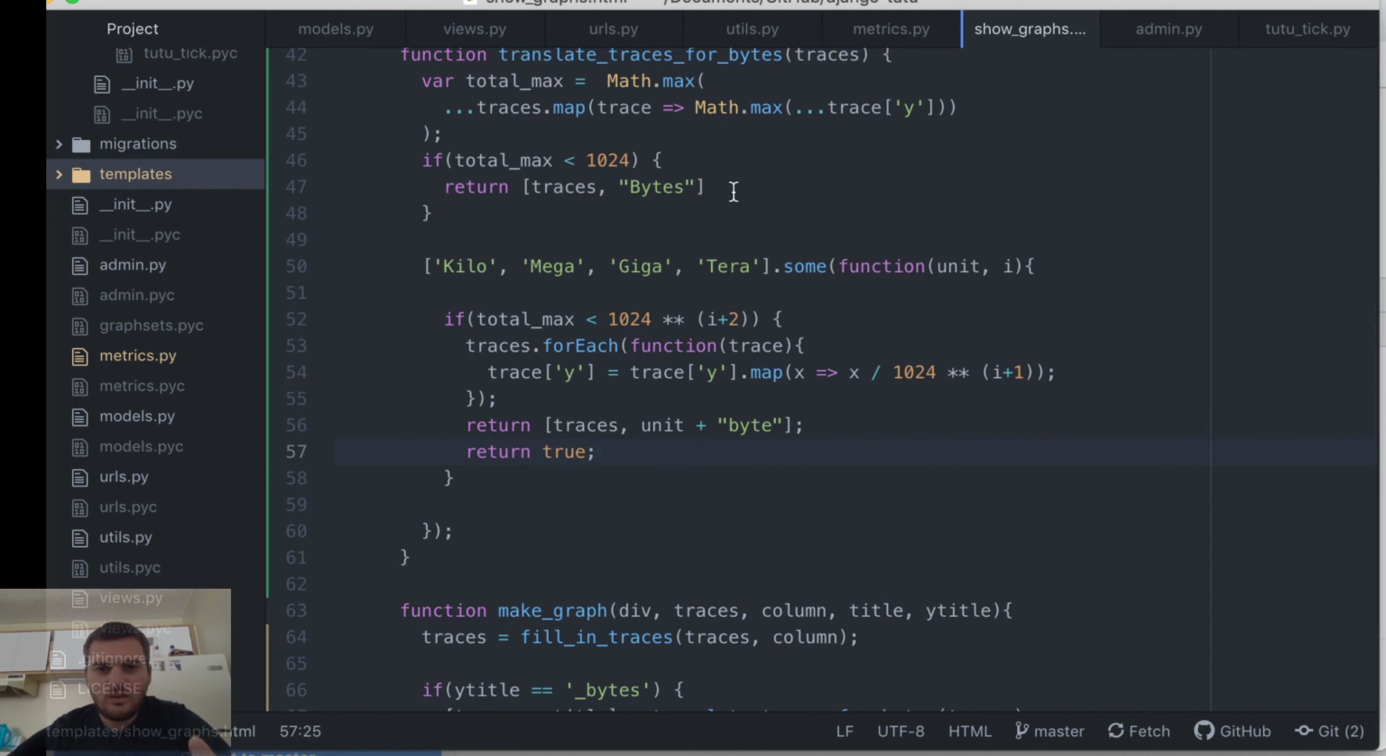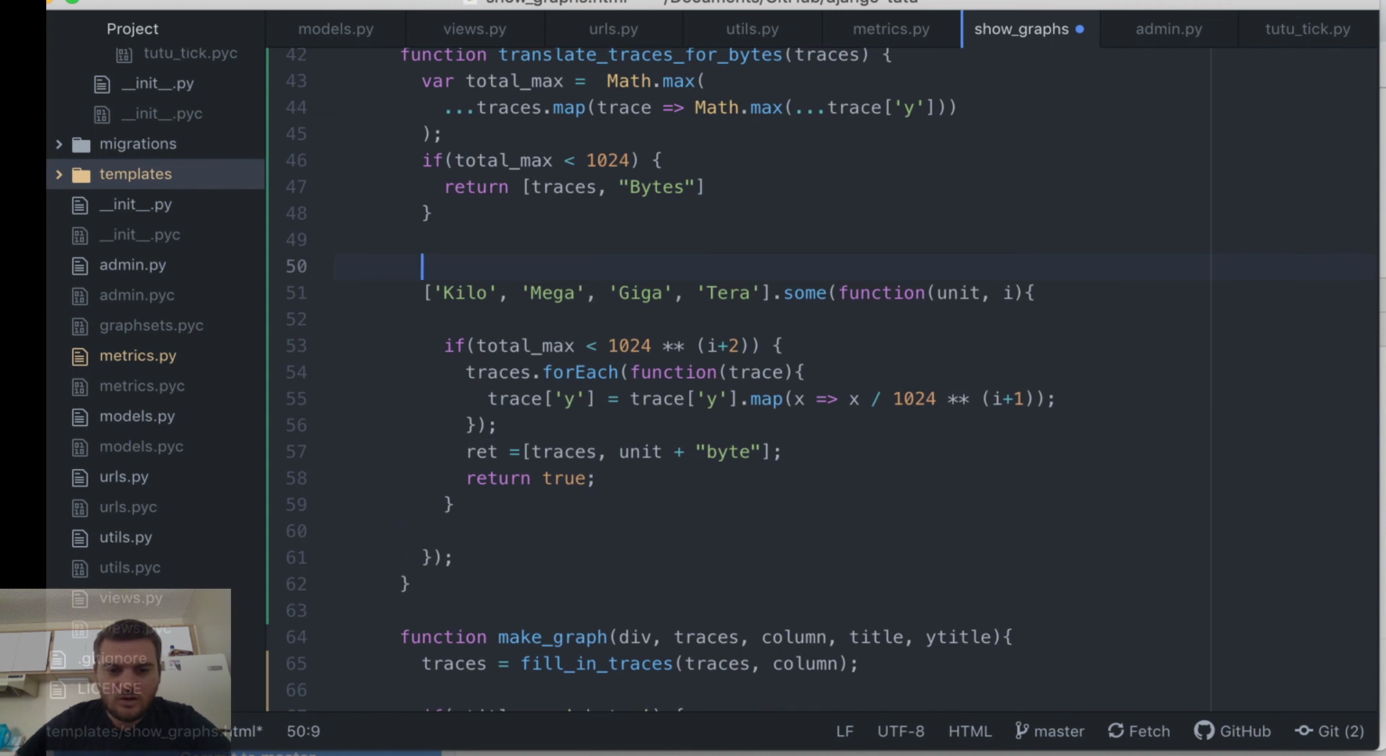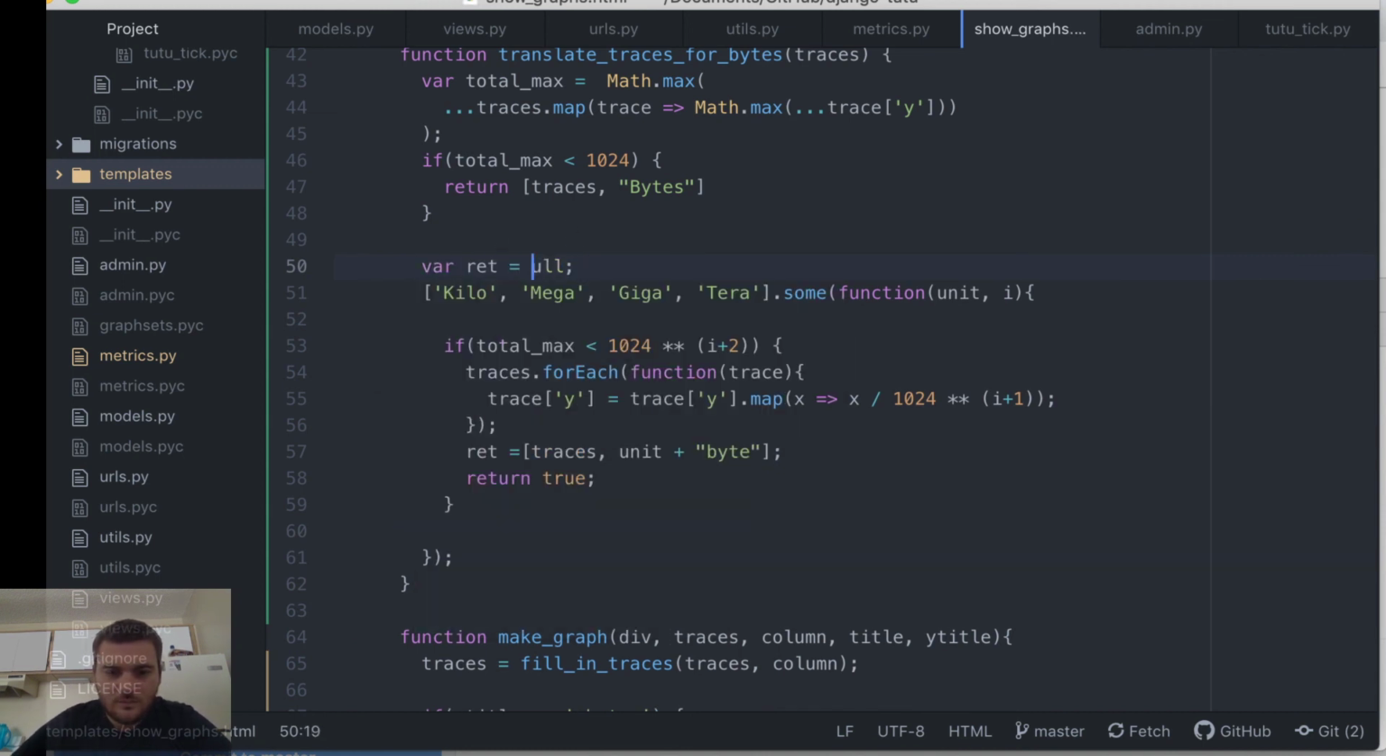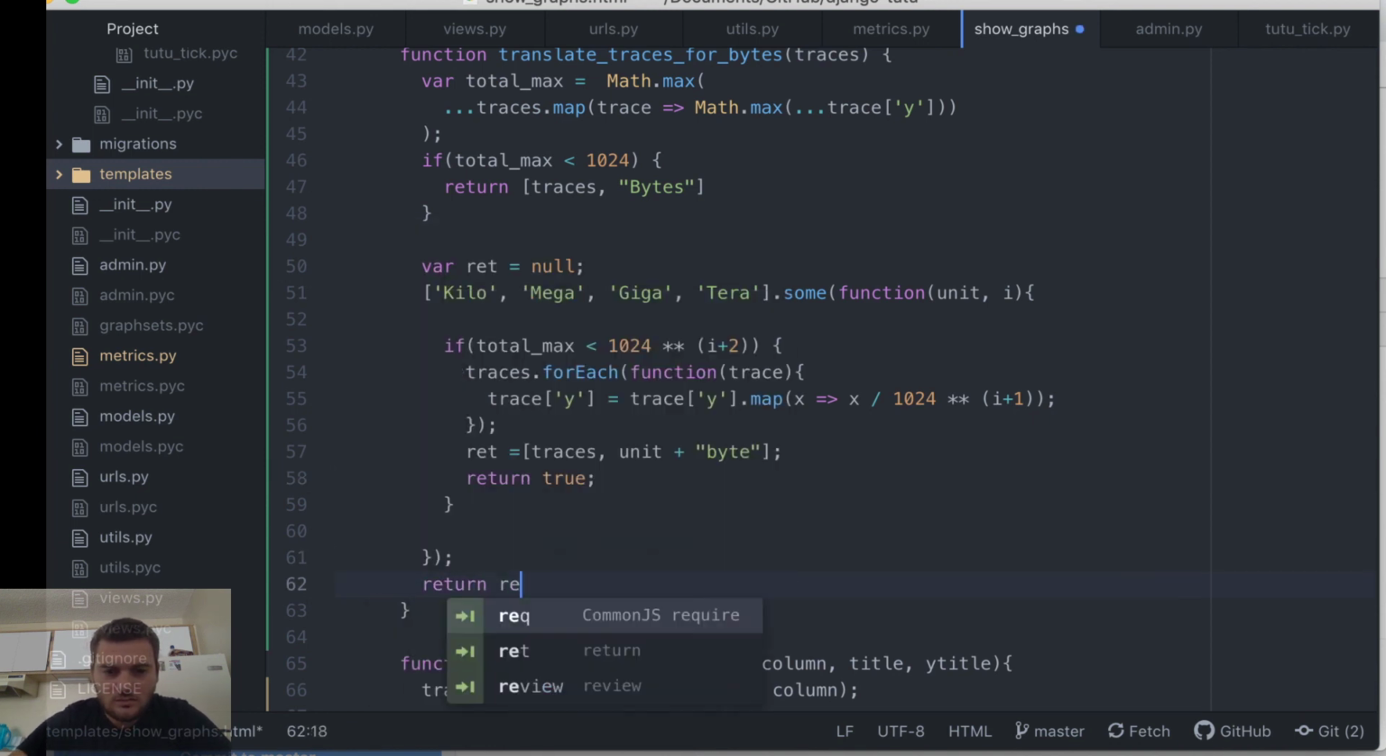You loop down the list until you find the correct unit, whether it be kilobyte or megabyte, and then once we have that, we return. And so to get this data back, I'm just going to create a variable called ret. It's just the return value. And once it returns true, it kicks out of the loop. And then return ret.